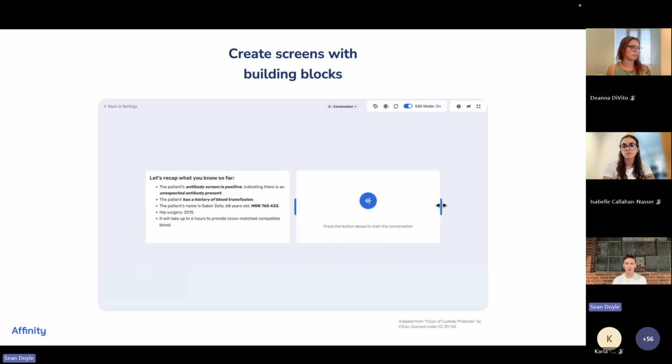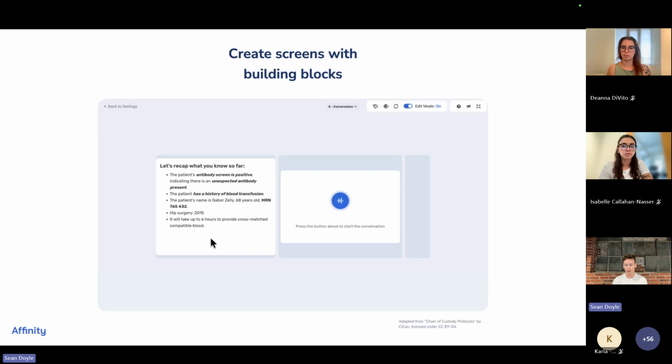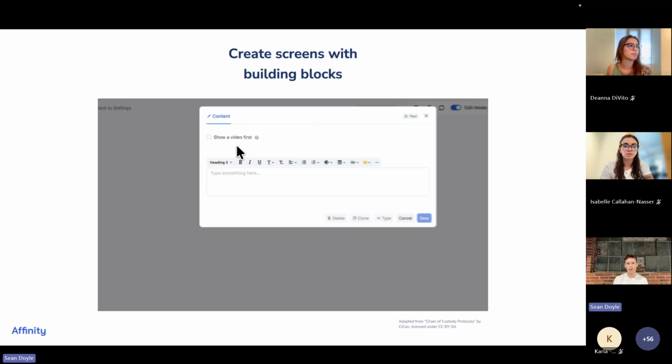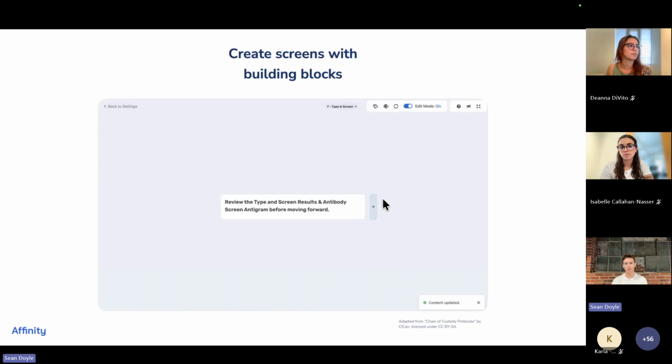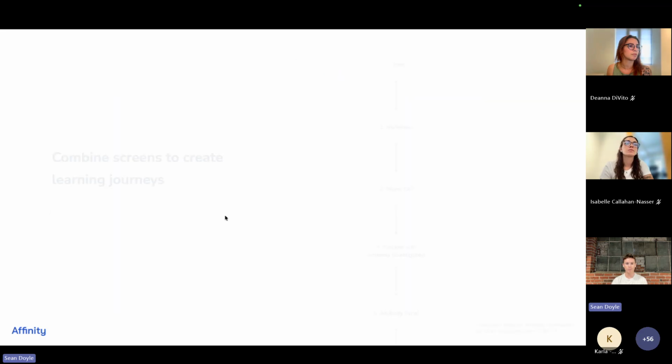So this is kind of what that looks like. The screens are drag and drop, and everything kind of locks into place depending on what you're adding to the screen. And it really just depends on what your learning objectives are, who your learners are, and what you're trying to teach. That will control which building blocks you use.